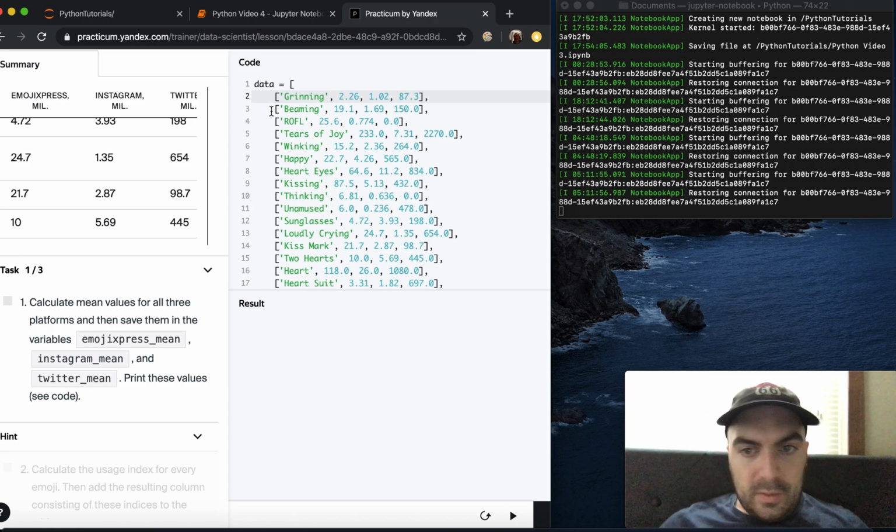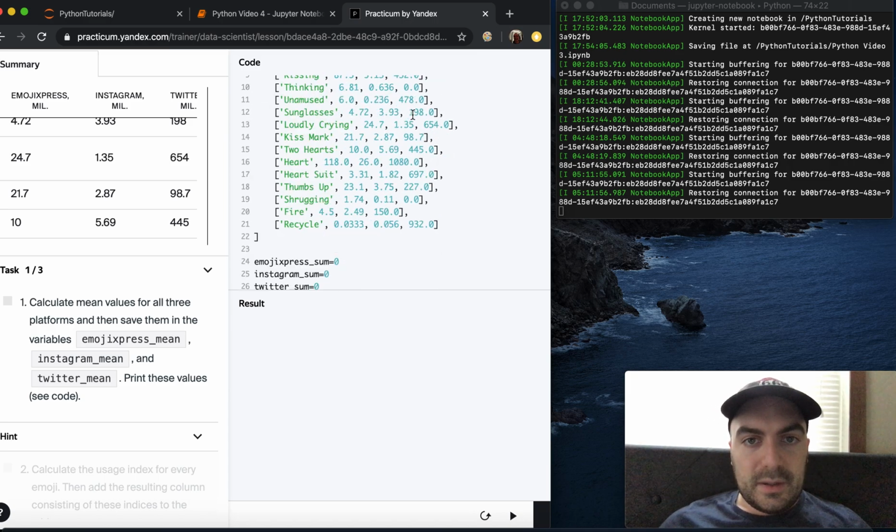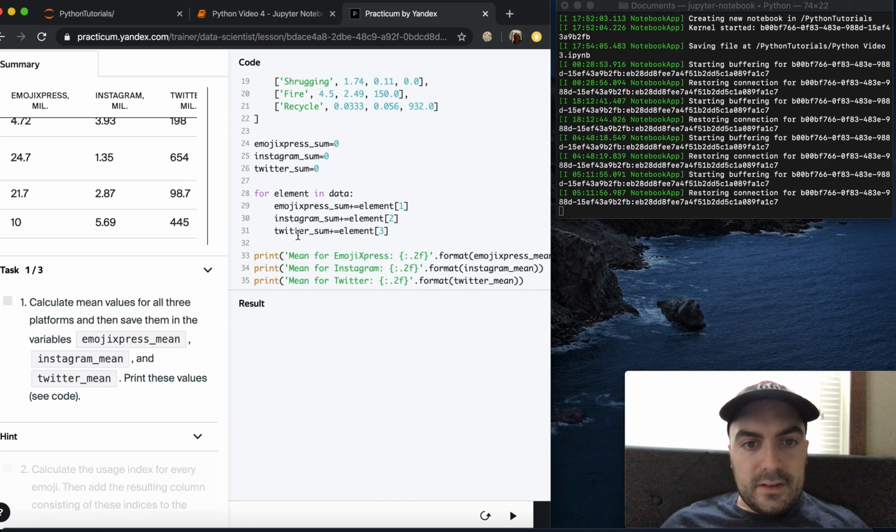And then in the next round of the loop, it's going to come down to beaming and add 19.1 to the emoji express sum, add 1.69 to the Instagram sum, and add 150 to the Twitter sum. Okay, so now we have a sum of all the elements.